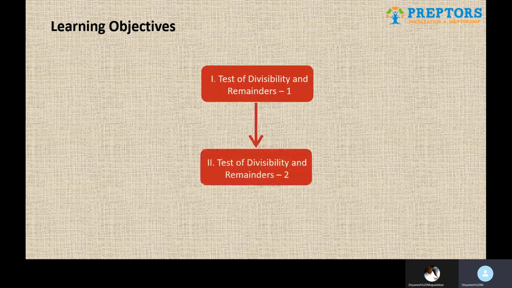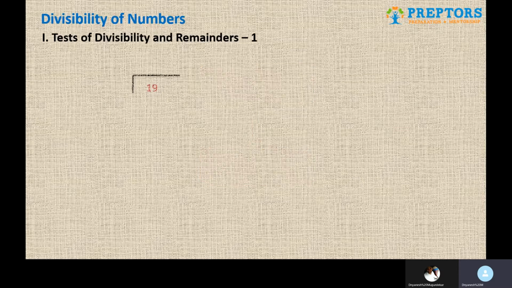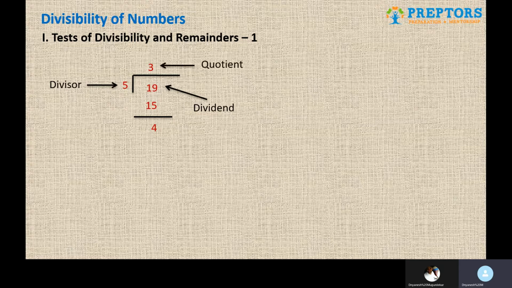And in the first half, we'll actually go through the idea of what exactly is divisibility and what are the terms associated with that. So let's take a very simple example. Suppose there is a number 19 and we are dividing this number 19 by, let's say, 5. So when we divide 19 by 5, 5 threes are 15, we will get 4 as the remainder. So these are the terms, folks.